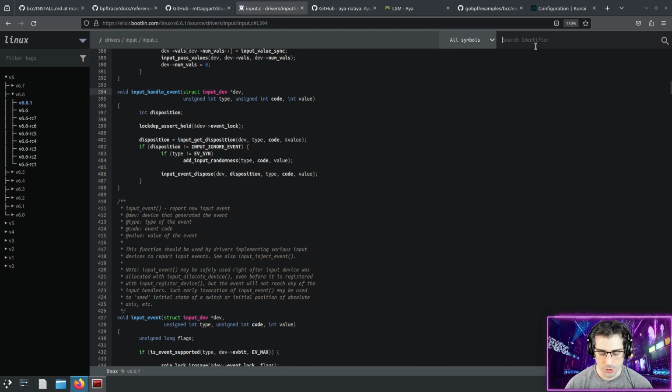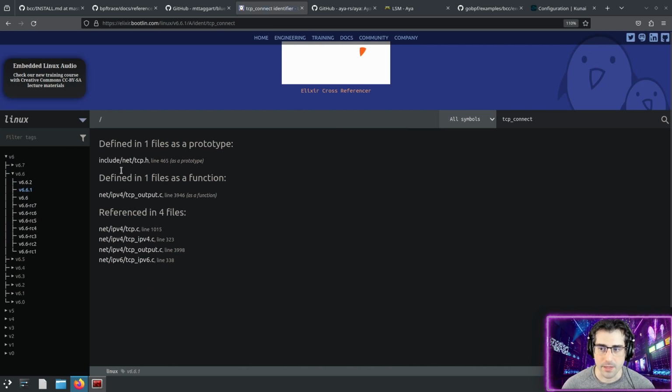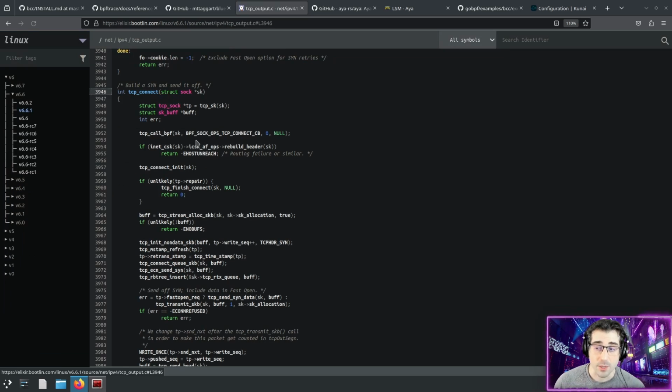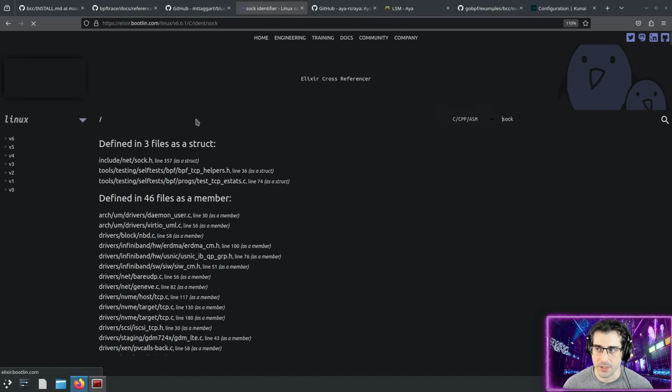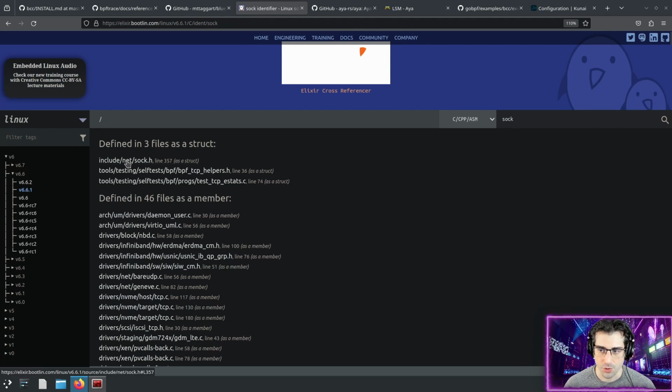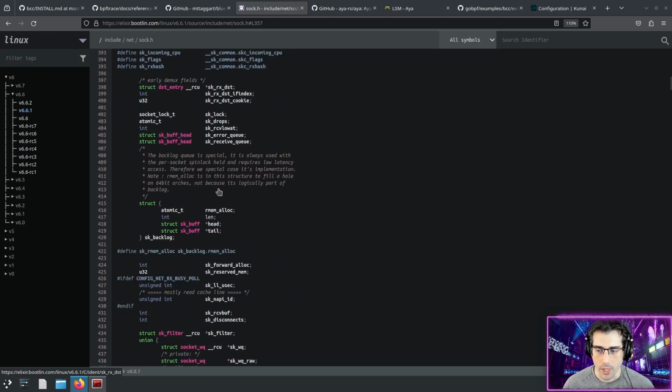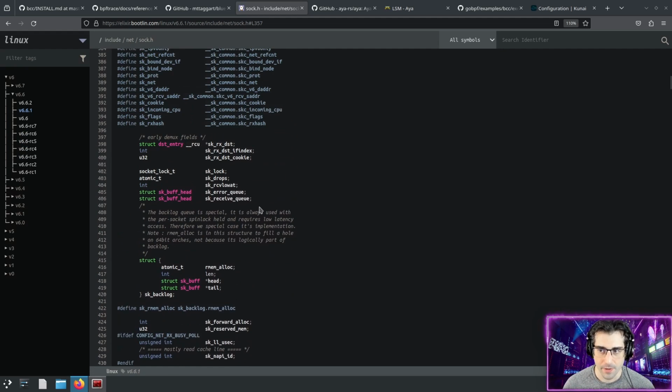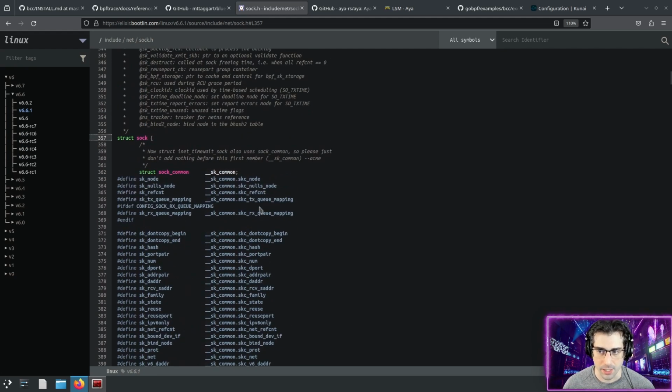And so we can search for tcp_connect, find that it's defined in one file as a prototype and in one file as a function. That's what we want to see. We want to see the function itself. And we learn that tcp_connect takes one argument, but it's a whopper, which is the sock struct. And we can even click on sock right here to learn more about what that actually is. Defined in 3 files as a struct, we'll want sock.h. And as we can see, there are quite a few fields inside of the socket argument.